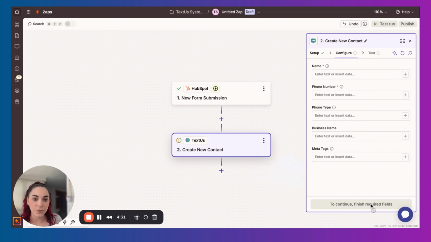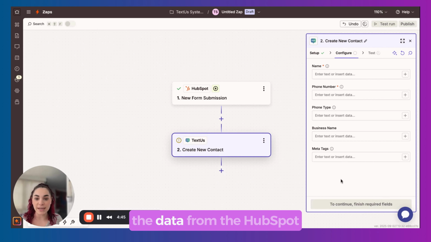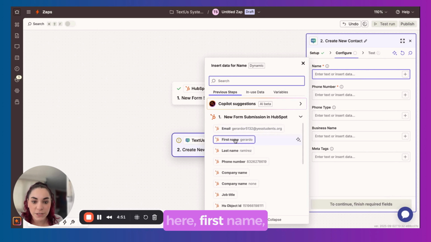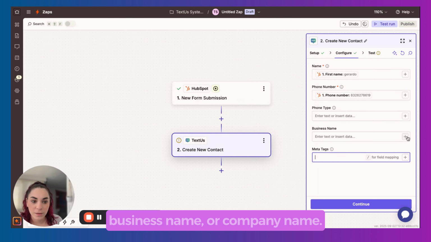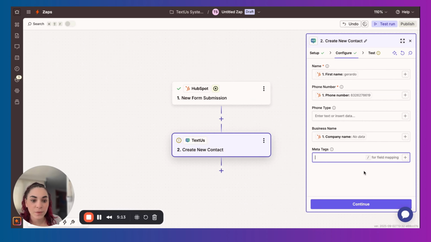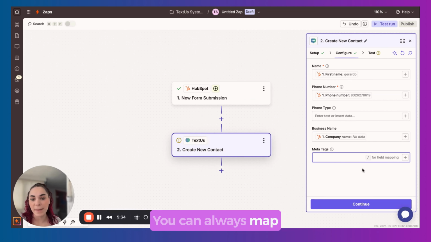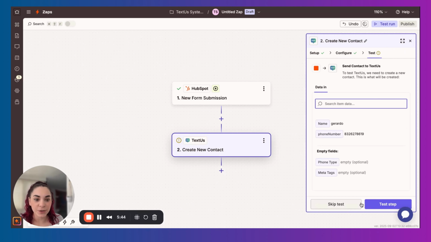Hit continue. Now in the configure section here, this is where we're going to map the data from the HubSpot form submission to the TextUs account. So you can select from here first name, phone number, business name, or company name. And then under meta tags, you can always map additional fields if there's something you'd want to pull in, like a job title, for example. But we're looking good here, so let's hit continue.